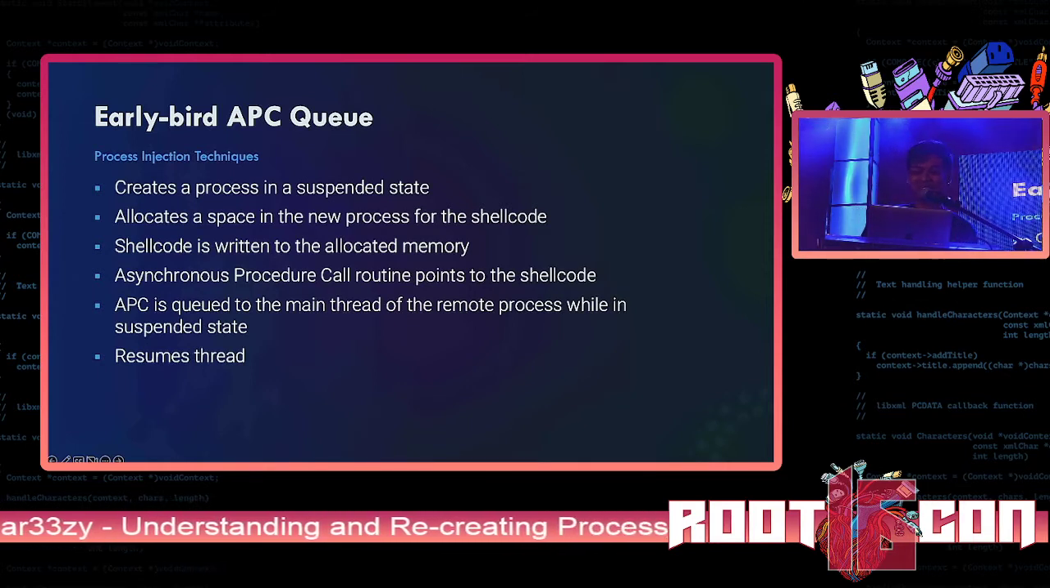Okay, thanks boss. Okay, so now going back. It's hard to speak. Let's go. Okay, going back, let's run through early bird APC queue.